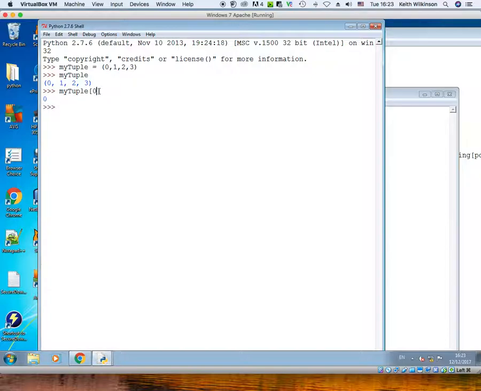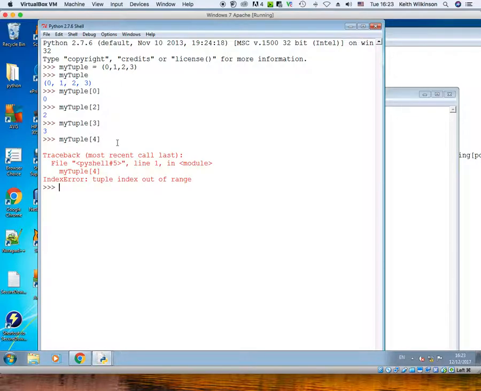Let's copy and paste, save me typing it out again. See if we can be quick with this. My tuple 2 is 0, 1, 2, so it should be 2. And my tuple 3 should be 3. There we go, and just the same as a list, if I go past the end, my tuple 4, I get myself an error with the same sort of message, tuple index out of range.